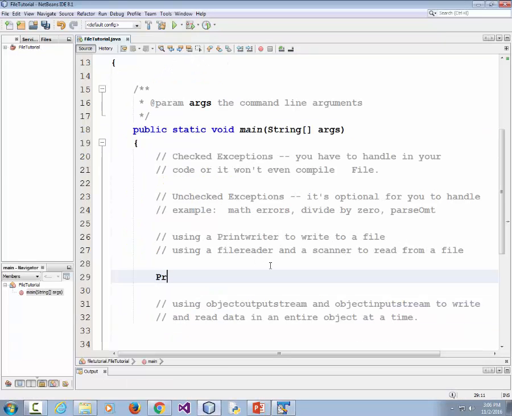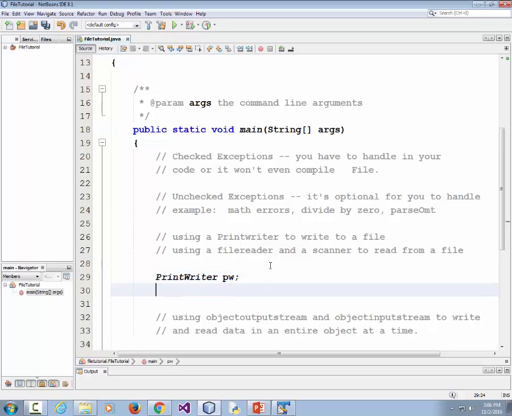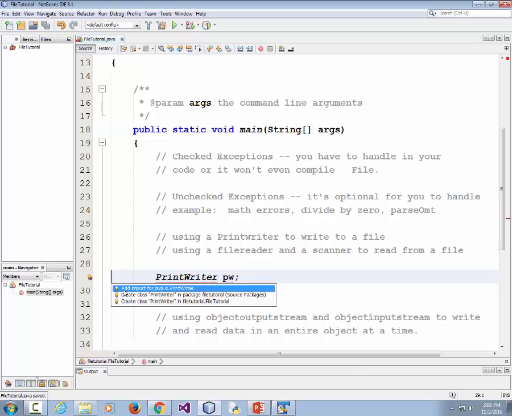You declare it like this: PrintWriter, I'm just going to call it PW. And it is a class. We're going to have to add the import for it.